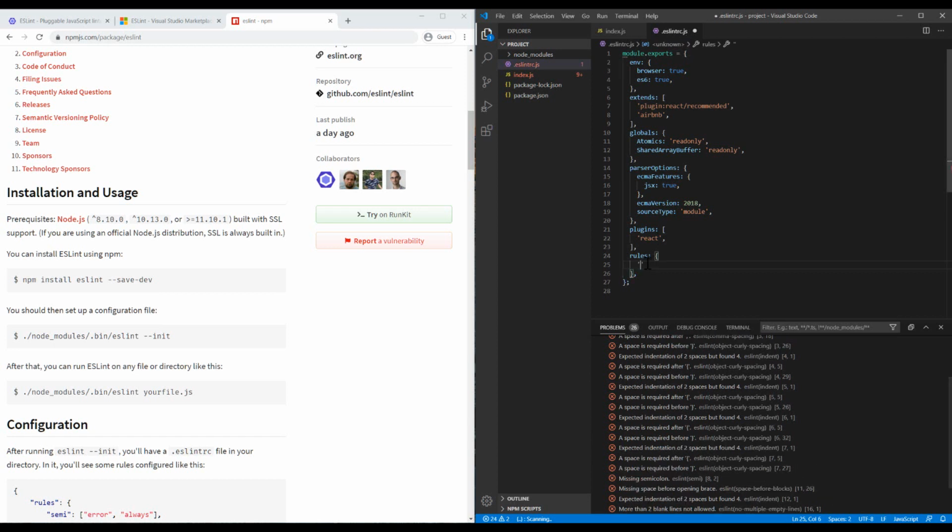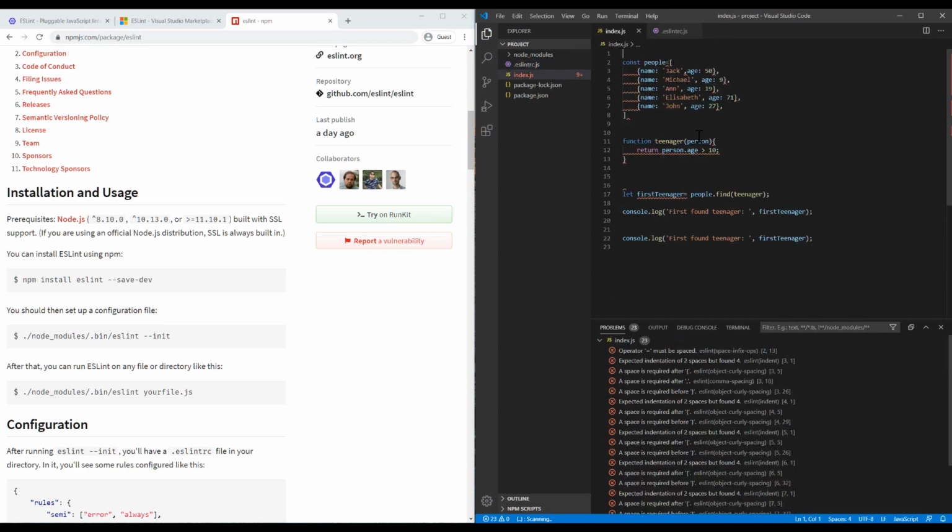Here I need to write the name of the rule, no console, and then the value should be off. And you can see that there is no error with our console logs.